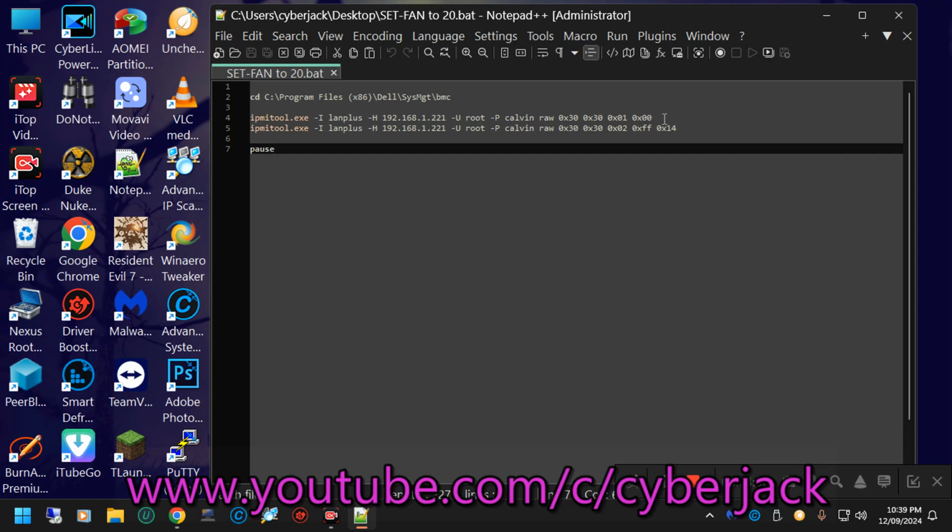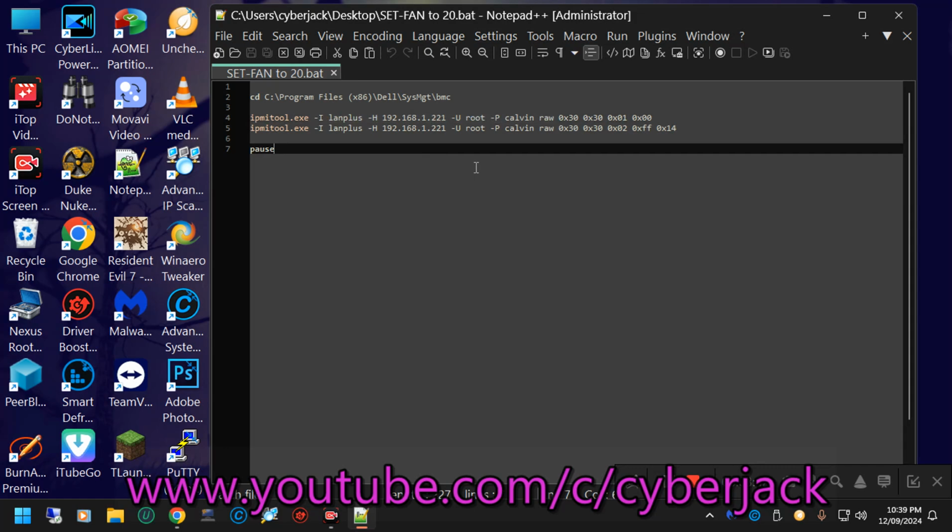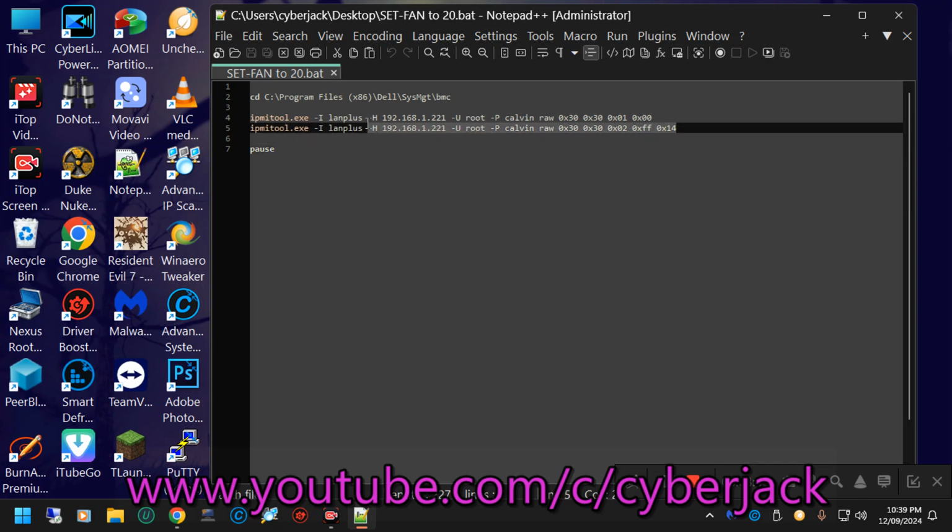This top command, obviously this one here, the top one, that will put the fan into manual mode, and the next one down will set your fan to 20%. That's all you have to do.